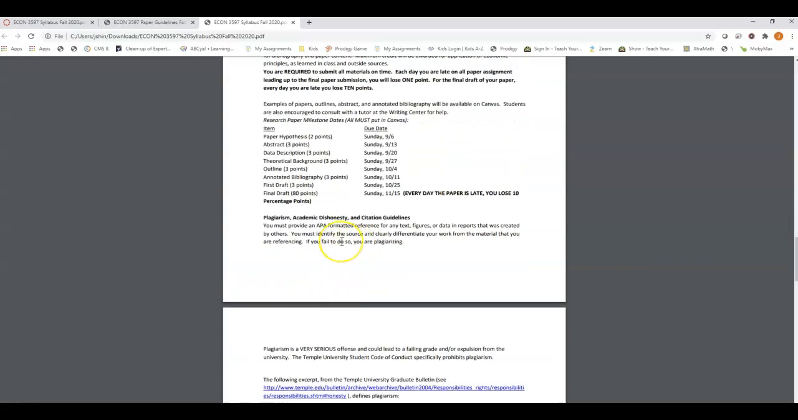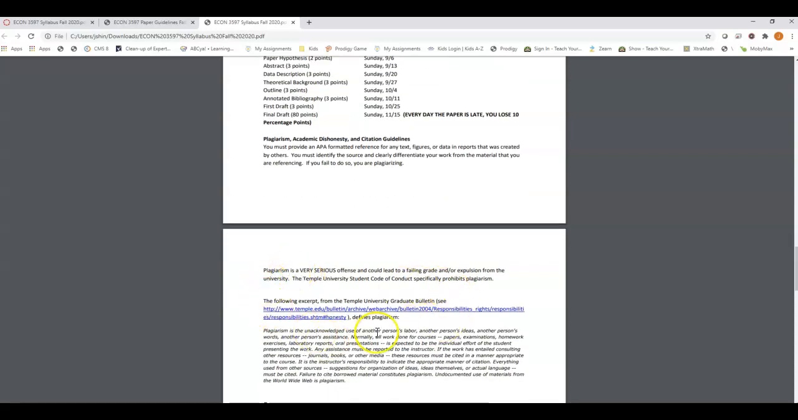Now, this is really important. I take plagiarism very seriously, and I do check for it. I check extensively, and don't do it. Okay? I catch students every semester. There's usually at least one or two students that I catch, and you do it, you get caught, you get a 0 on it. Just don't do it. If you have any questions about plagiarism, I have links in here.